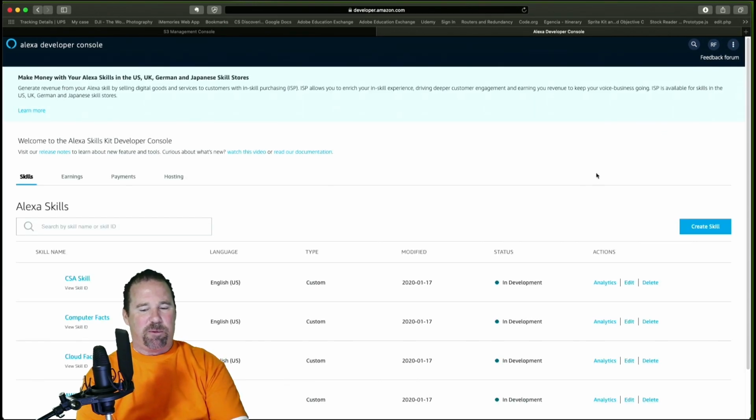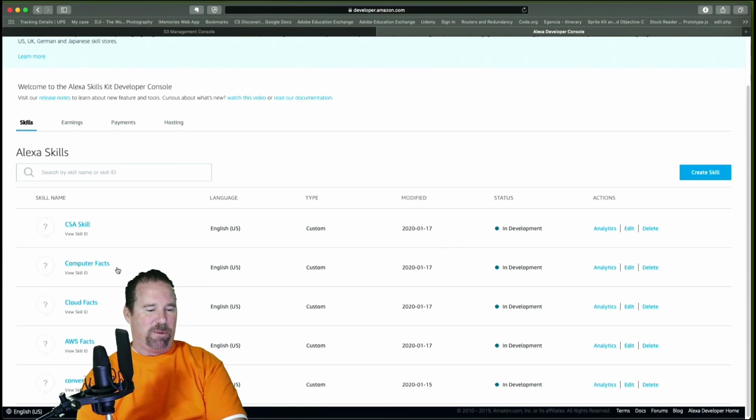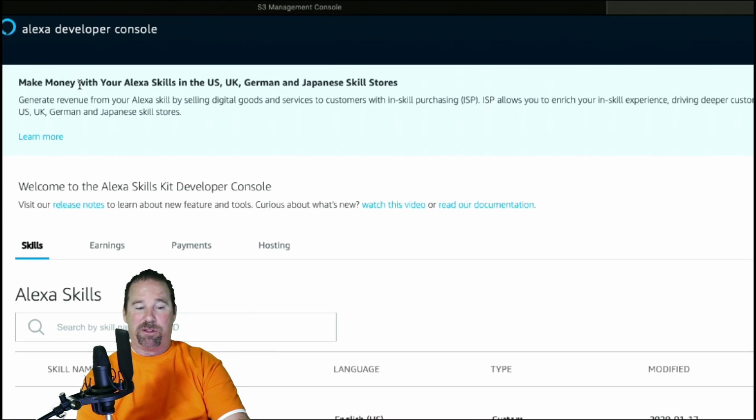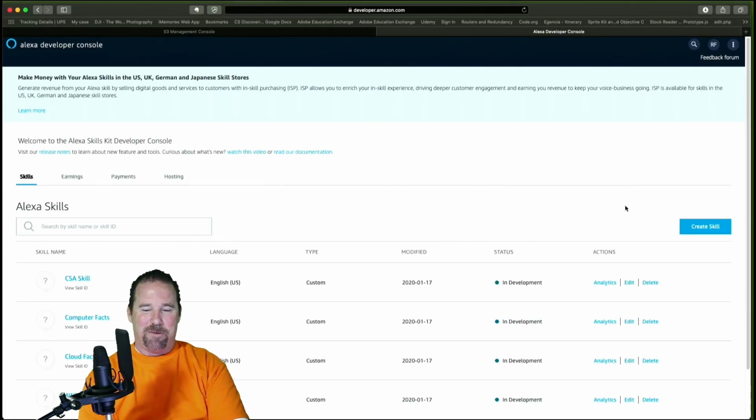And in the developer console, you're gonna see I've been working on some other skills, but we're gonna do this from the very beginning. I might point out here, it says make money with your Alexa skill. Okay, always have a hook. If you get good at making Alexa skills, you can make money on it. And so what we're trying to do is actually make Alexa skills and then display them at a back to school night. So make them great. All right, so we're gonna go ahead and create a skill here.